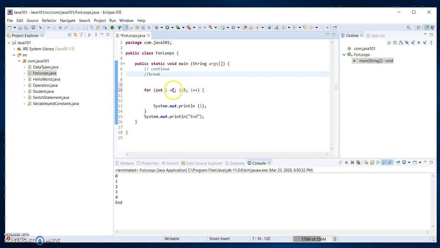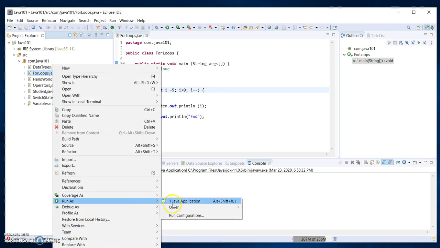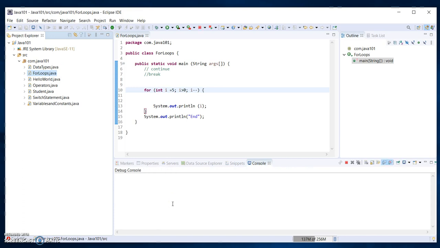We can do it in a different way as well. We can do it reversely. So let's say i equals 5, and then I make it print as long as it is more than 0, and we are doing i minus minus. So let's now print, and we're going to see 5 4 3 2 1. Let's run it. Run as Java application, and you see it printed 5 4 3 2 1.